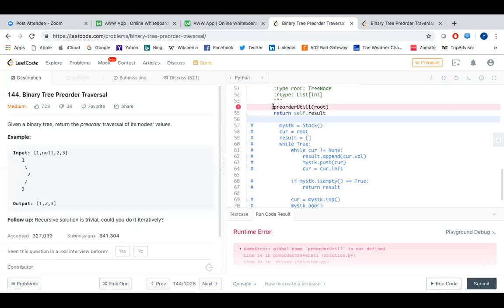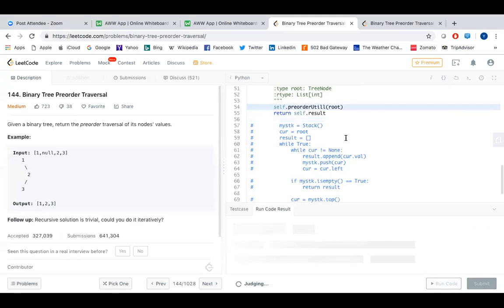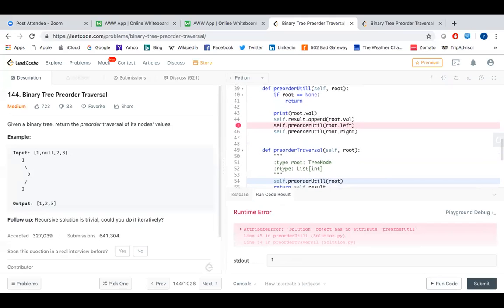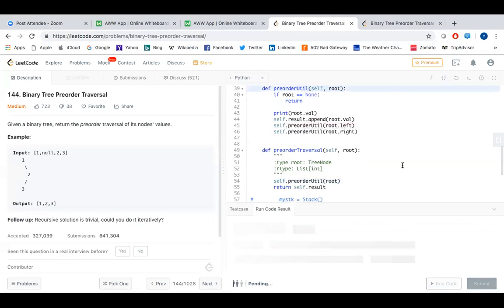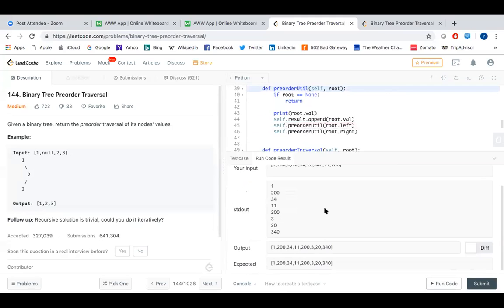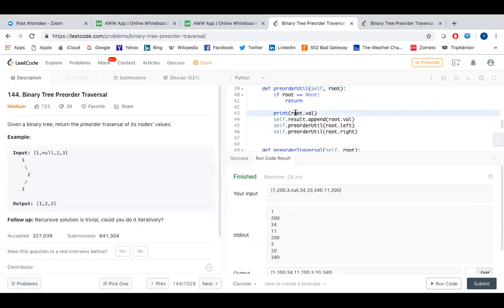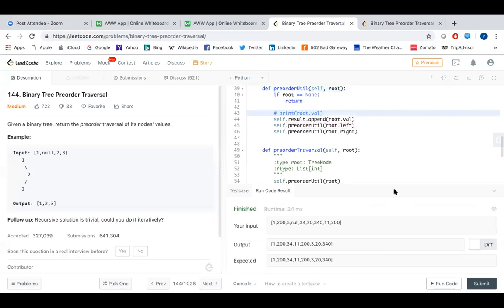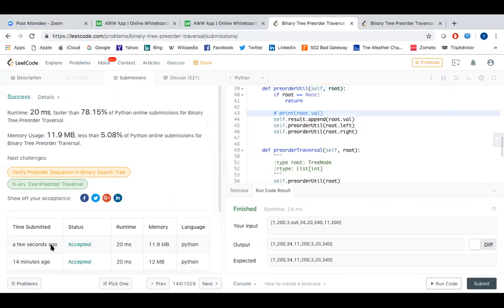Pre-order utility is not defined. This should be self dot pre-order. Oh, double L. Yeah, 1 2 3 4 1 1 2 2 0. I'll just remove this. Then I can submit. Yeah, same.